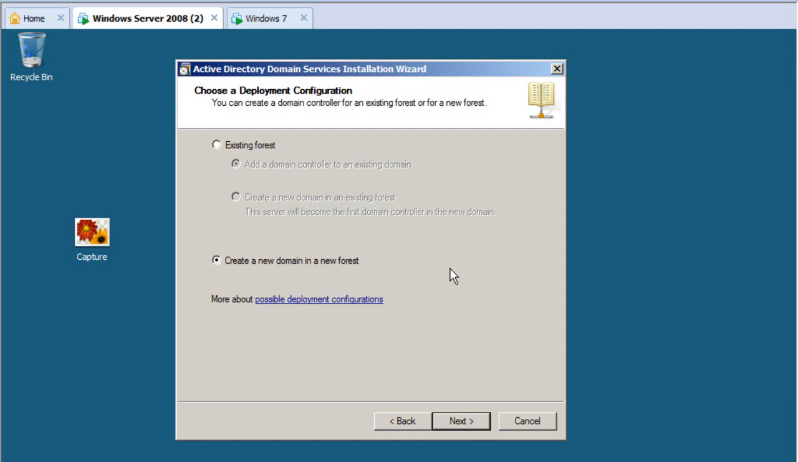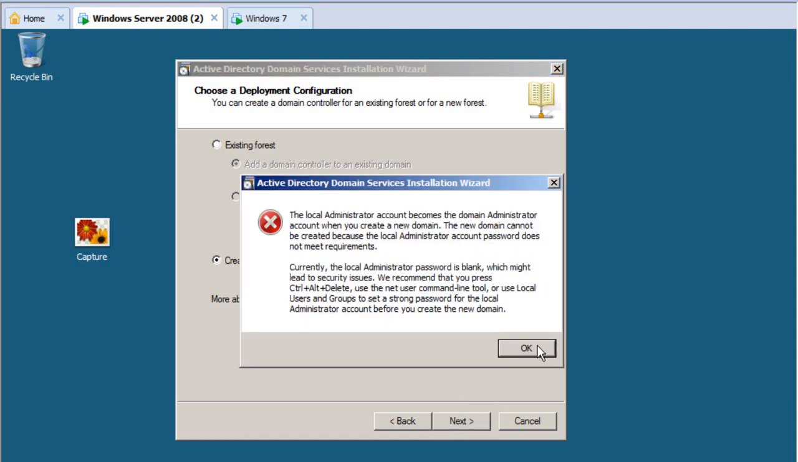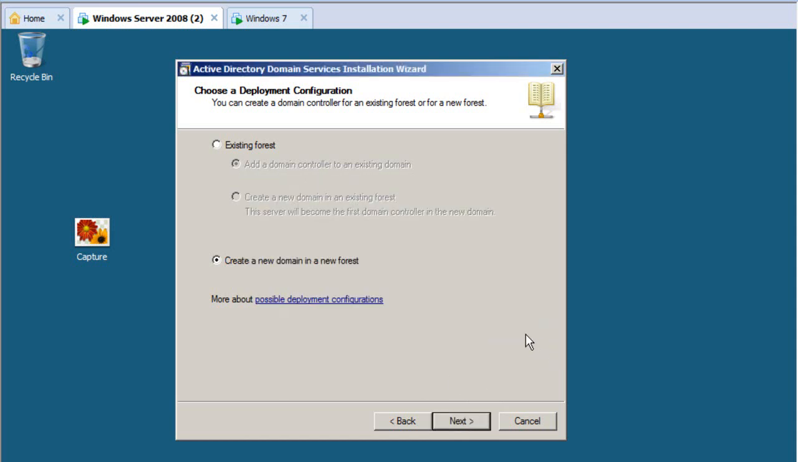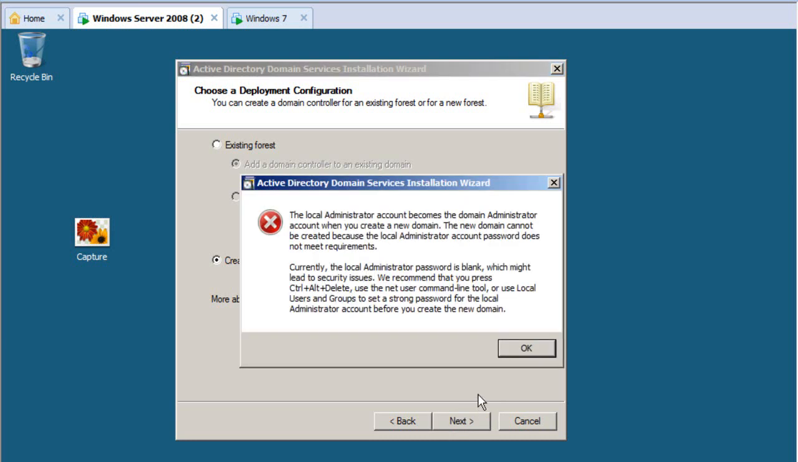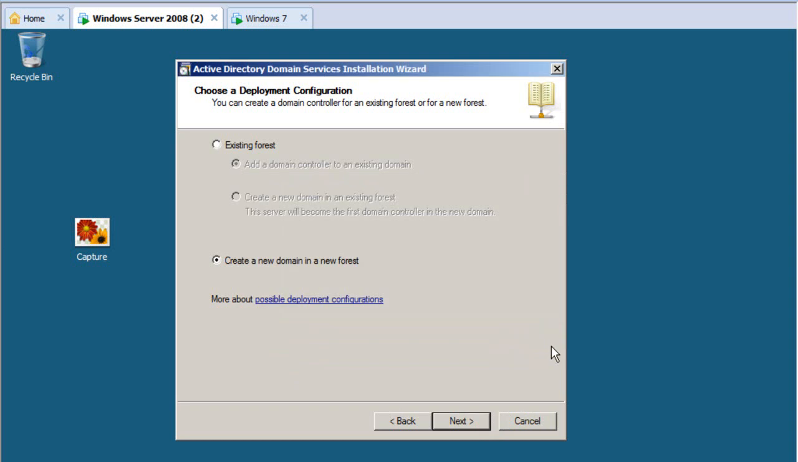So then I'm going to click Next. Next. I'm going to click OK. Oh, I see. I forgot about this. We didn't make the password strong enough. What it's saying is that the local administrator password is not strong enough. I forgot about this.